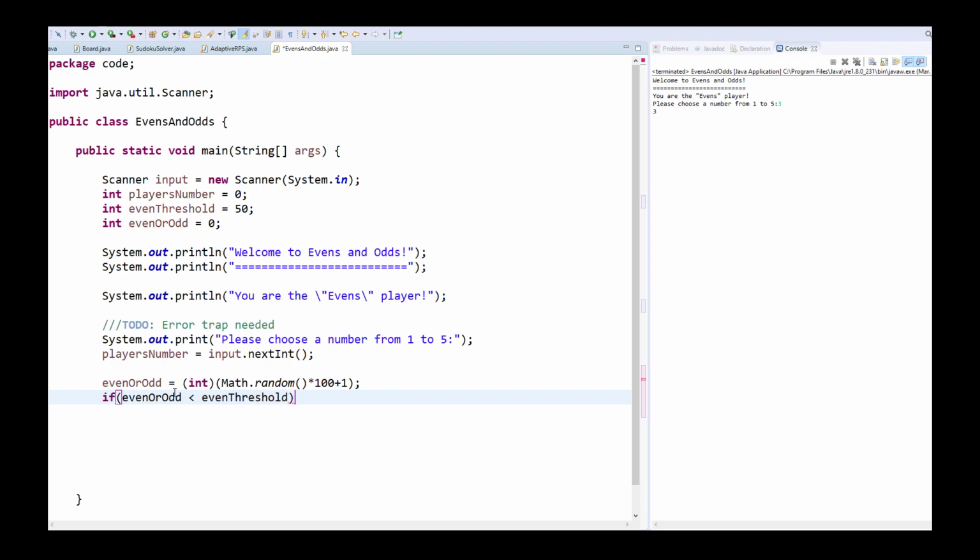If it's less than the even threshold, then that means we are going to choose an even number, right? So in order to do that, we're going to have to make another variable for the computer's number. All right, so if that's the case, how do you make that happen? Well, some people will do a series of if statements, but the way that I'm going to do it is a little bit different.